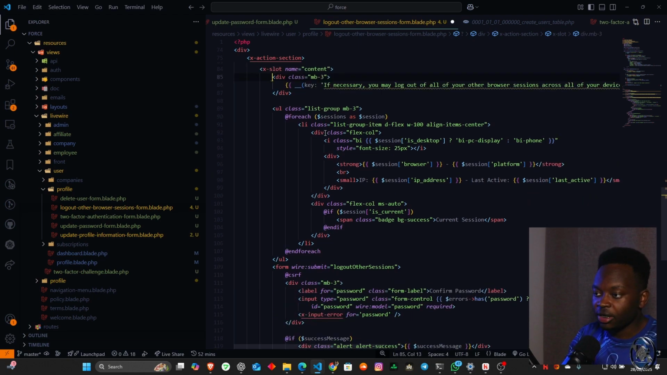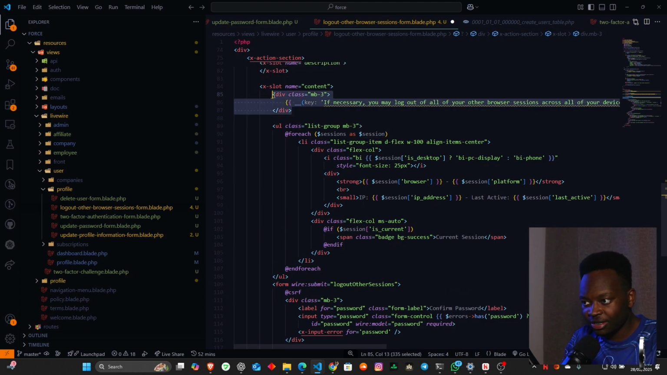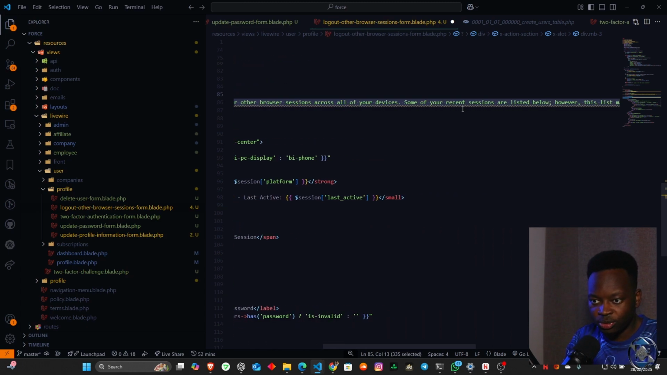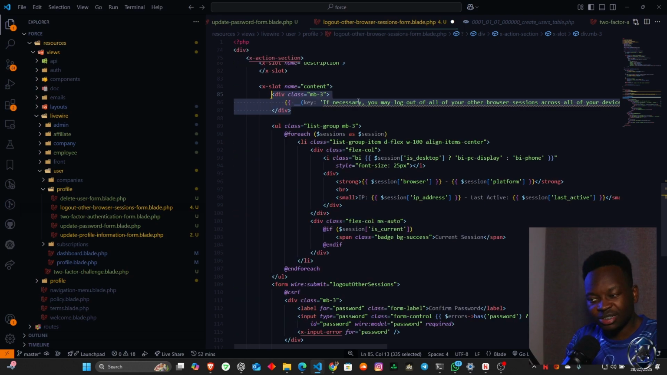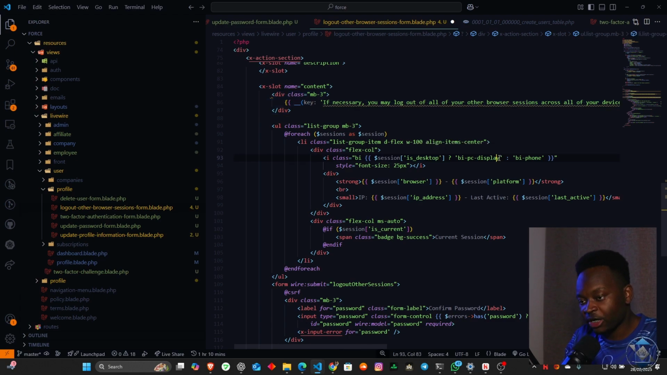And then we come in here and look at this, okay? We have this description over here, which is also using translation, but it's not functional. It's just a text. And then we have it inside here for each sessions as session. So now we've gotten all our sessions. For each session as session, what are we doing? If the session is desktop, then use the PC display from Bootstrap icons. If it's not, then use phone. It's as simple as that.